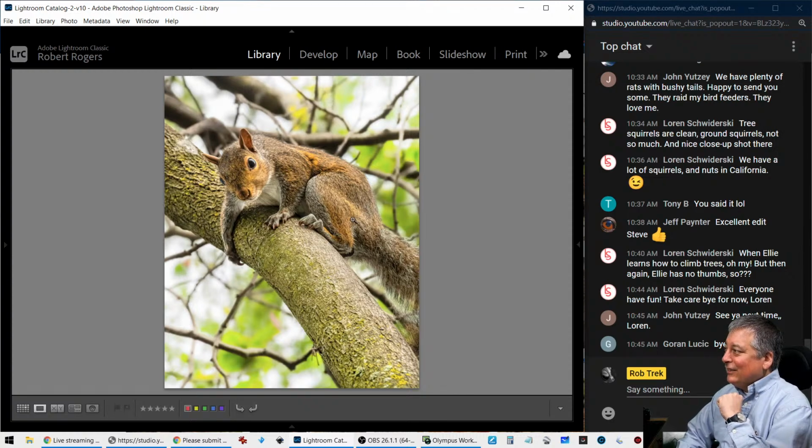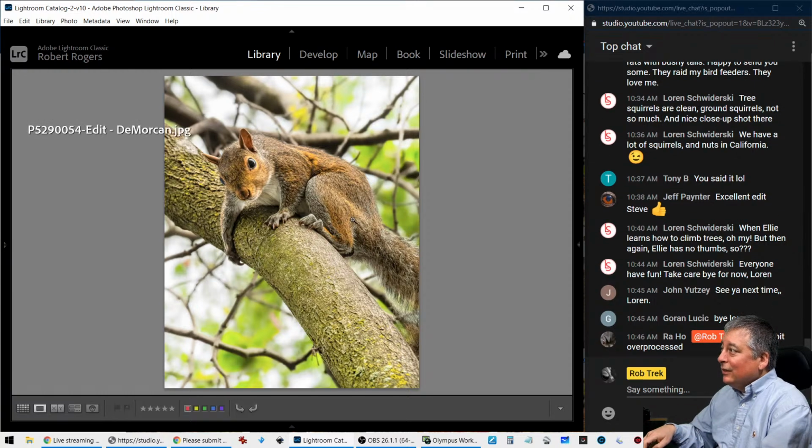Wow, okay. This is good. A little too much green, but okay. Let's see who did this one. DeMorcan. Wow. Okay, DeMorcan. Just a bit over processed. Okay. So you didn't do any kind of filters. Just a little, but the processing's good then.